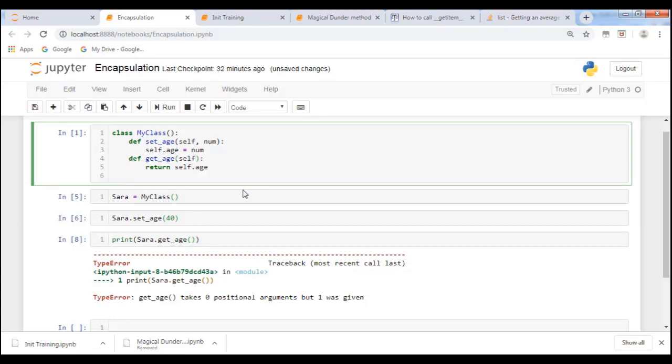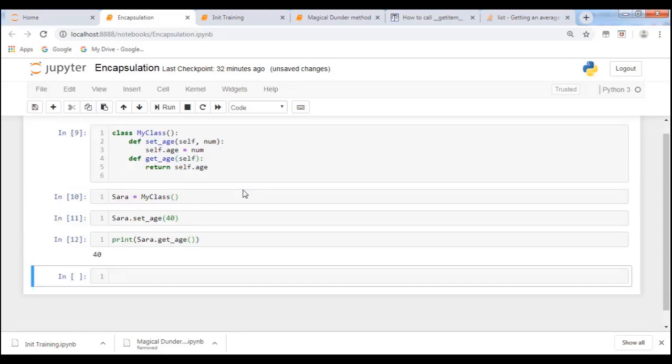This error is because we didn't refer the self instance to the getter method. We should do that. Self. Then we will get 40. Sarah dot set age 40.